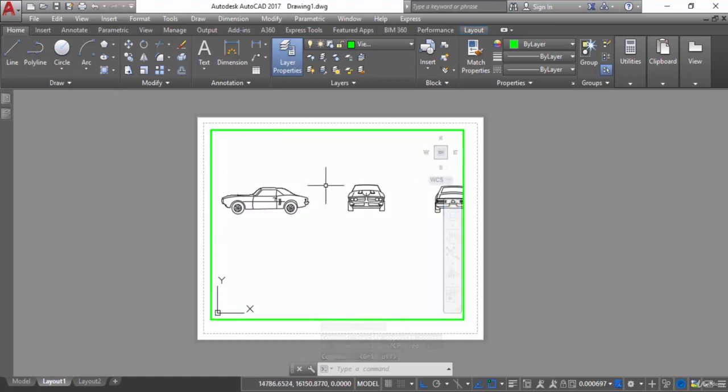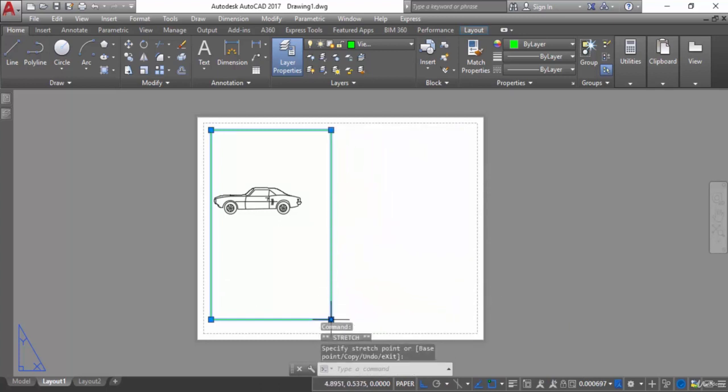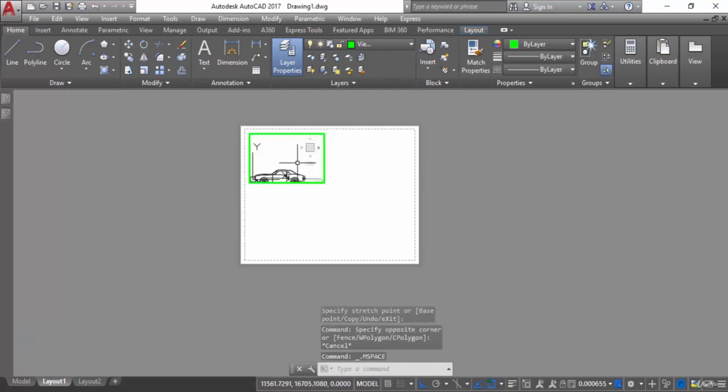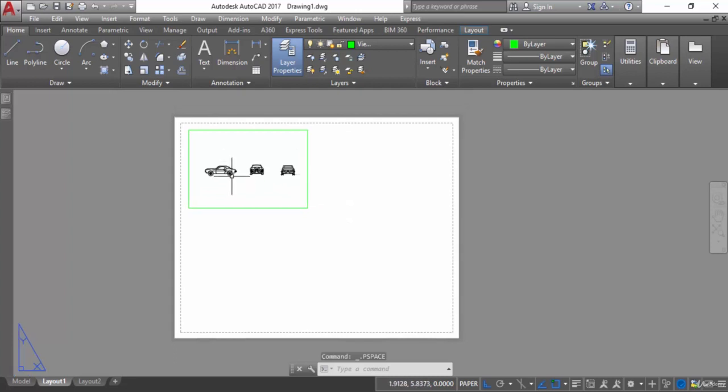For example, I want to insert more viewports here. First, I will adjust these. I will double click here and adjust this. For example, I need it here. Now I will adjust this one. I will double click here and I want to show all three objects here. I will click here. Now you can see these are the three objects.